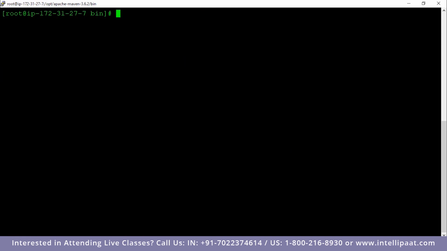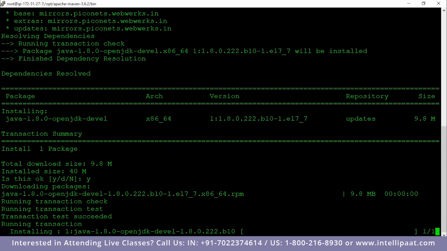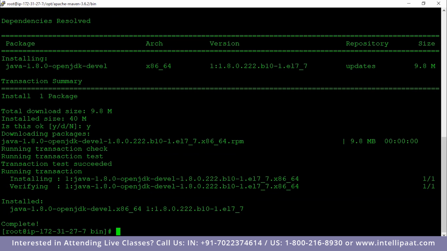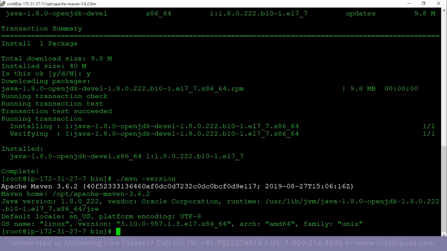For Maven, we need Java. So to install Java, we'll be using the command yum install java-1.8.0-openjdk-devel. Yes, please. Now that we've installed Java, we can go ahead and see if our Maven is working properly or not. Yes, it is working properly.